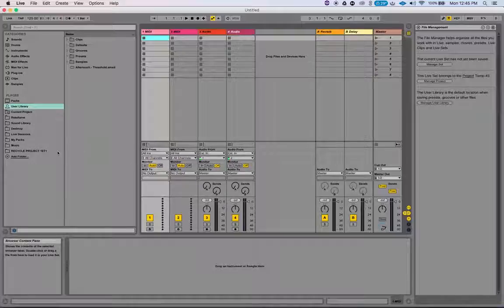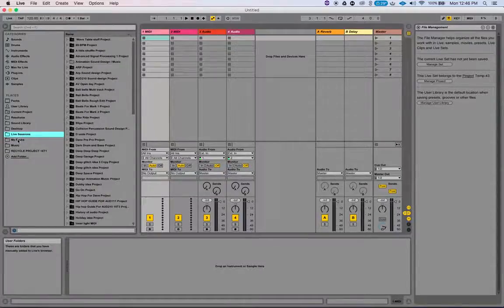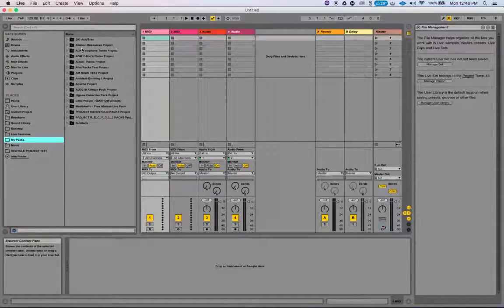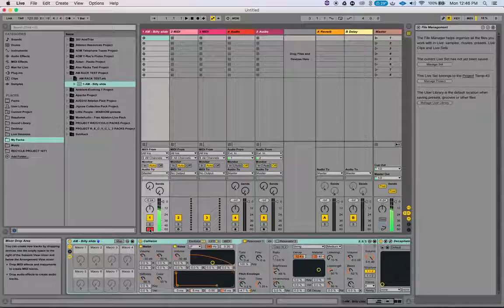Okay, so that should now be installed here, and let's give it a moment to update, and there it is. And this is the instrument that I made before called AM Billy Slide, and there it is. So we record in Ableton.